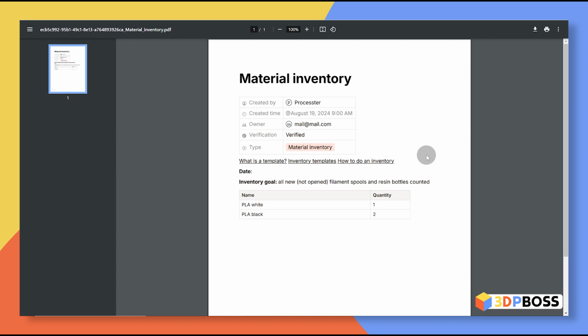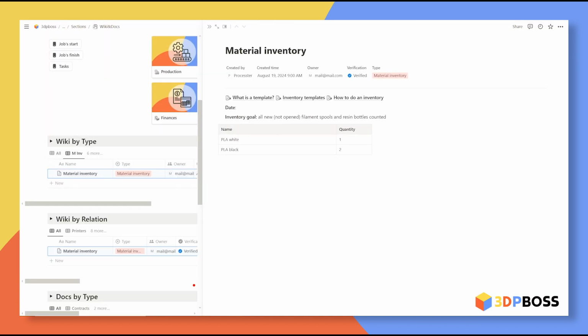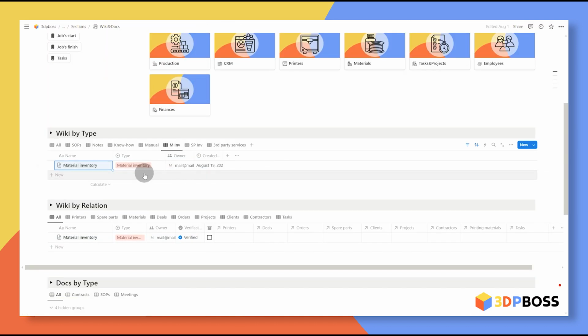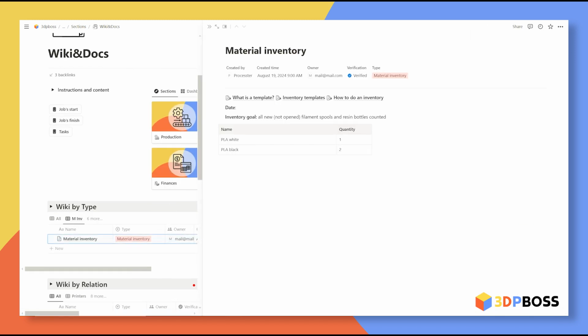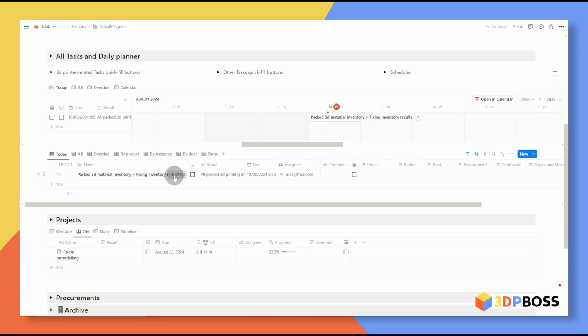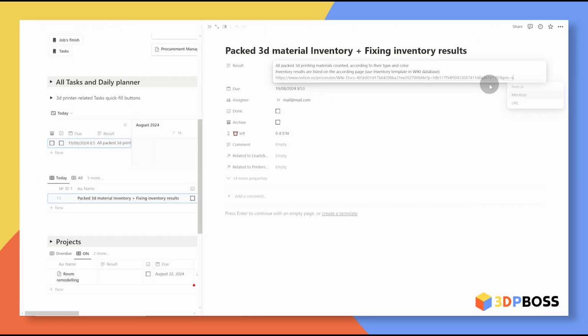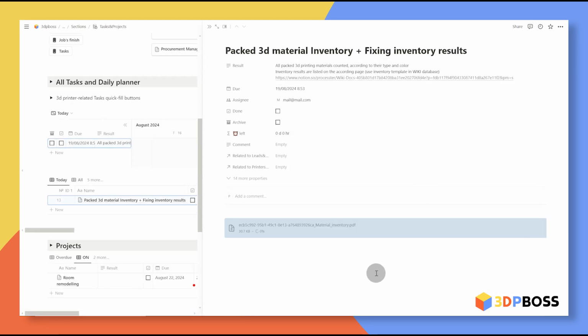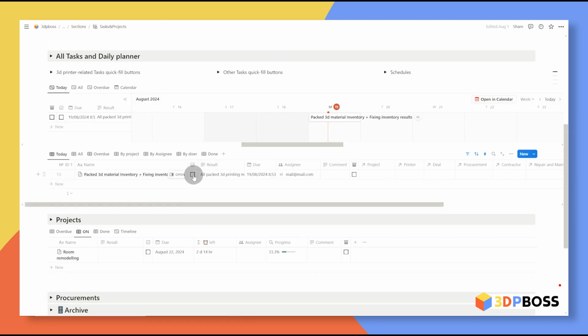Looks something like this. And the reason to do that is we will have a document, and the document is not so easily changed. Now, we may copy the URL of the doc, go to Tasks and Projects, open it, and paste it in the result. We can also upload our PDF doc here, and now we can check it off.